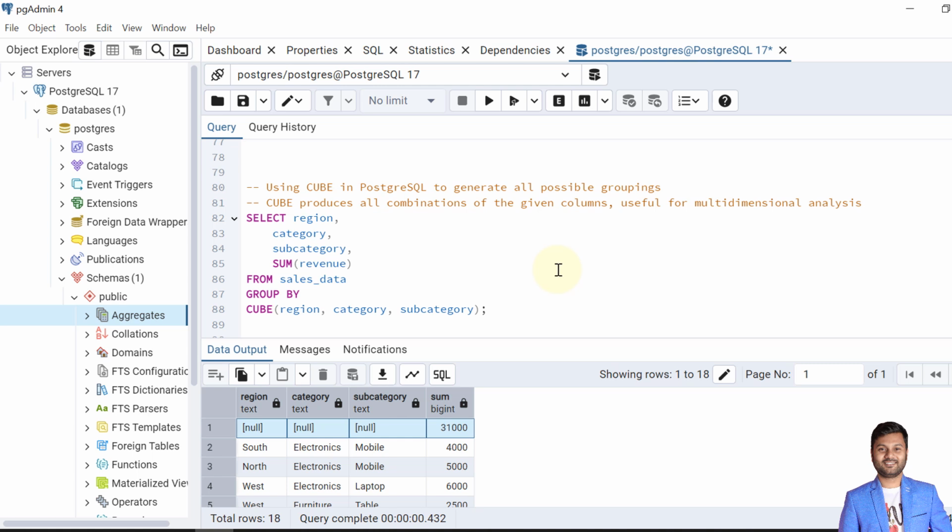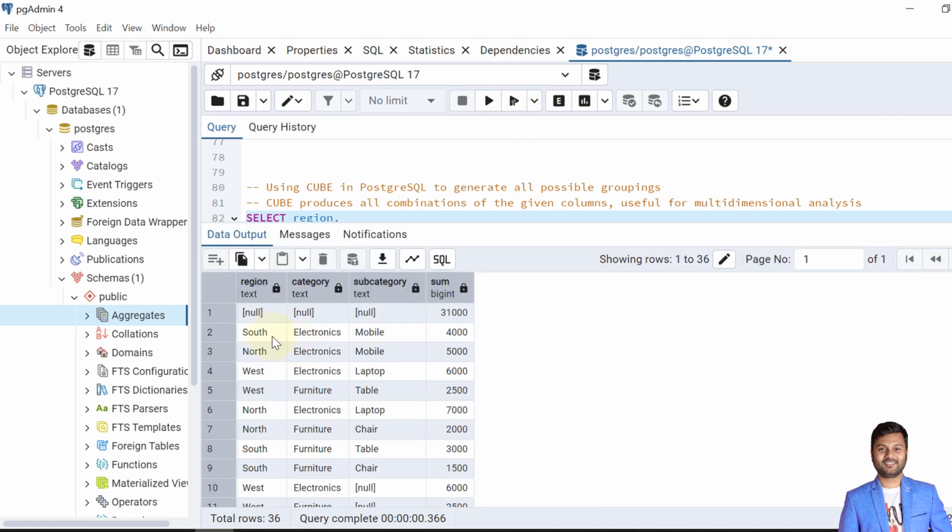In the next example, we will see the use of cube in PostgreSQL database to generate all possible groupings. Cube provides all the combinations of given columns, and this is useful for multidimensional analysis. Let's perform the cube operation on the basis of the three columns that we have. Now we can see that all the possible groupings are done. First is the grand total.